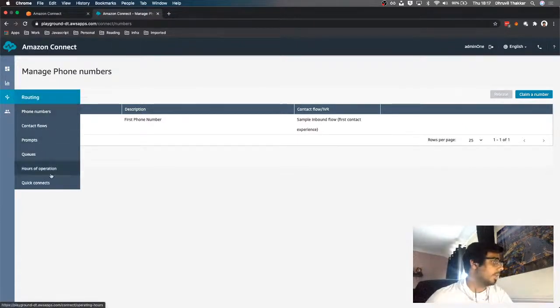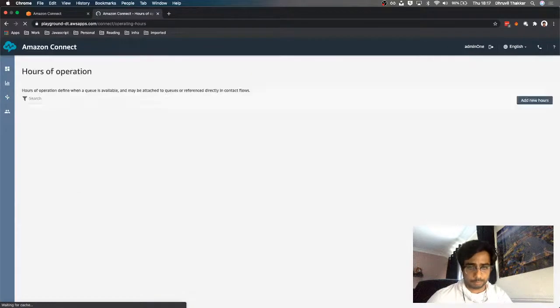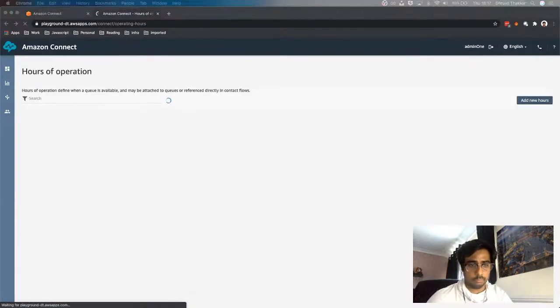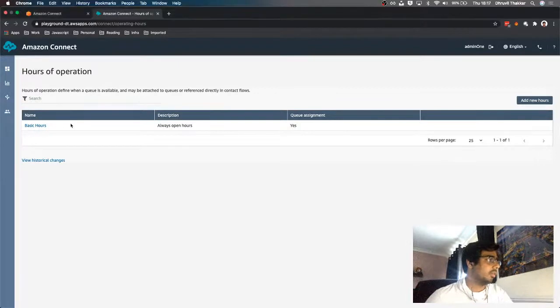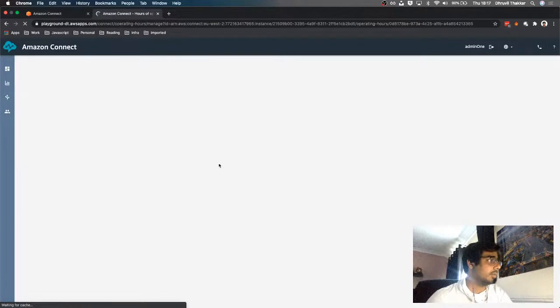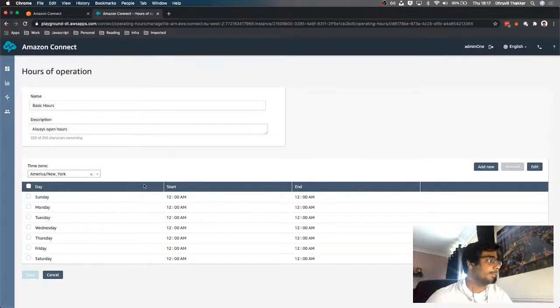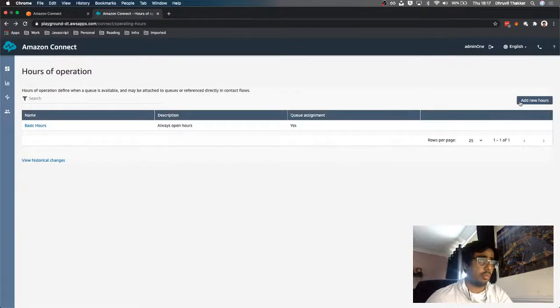So I will just go ahead and create hours of operations. As you can see, I have already got basic hours configured as it comes with that. And if I click on these basic hours, it will basically say my call center is open in that time zone 24/7. However, we're not going to use that, so we'll just go back to our hours of operations.